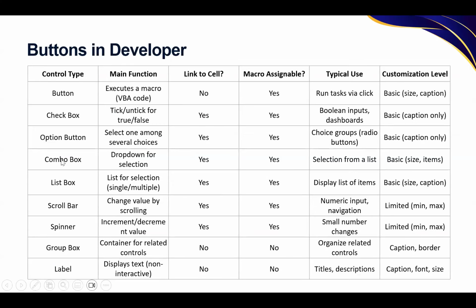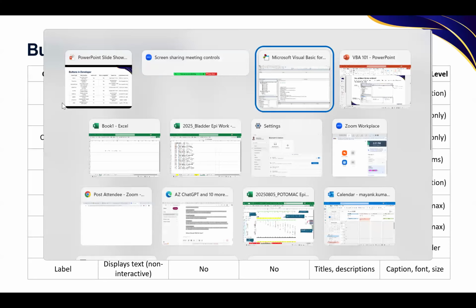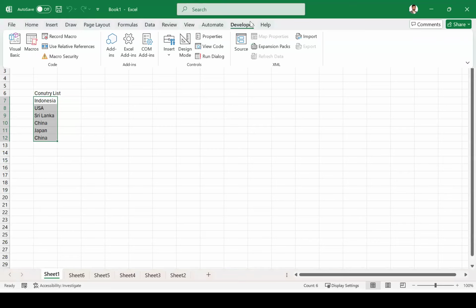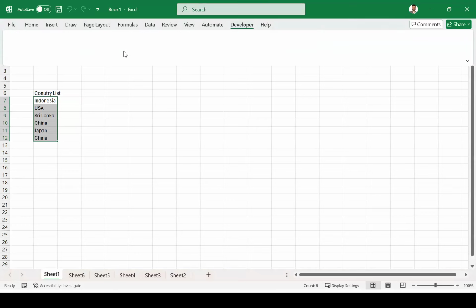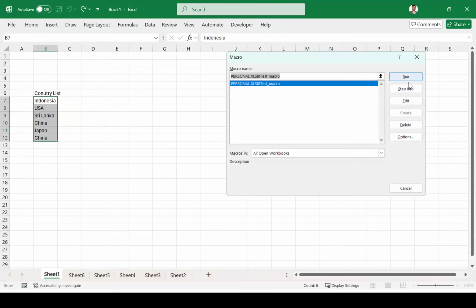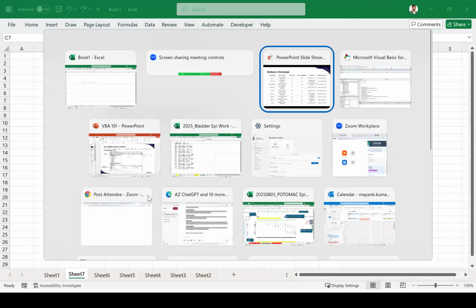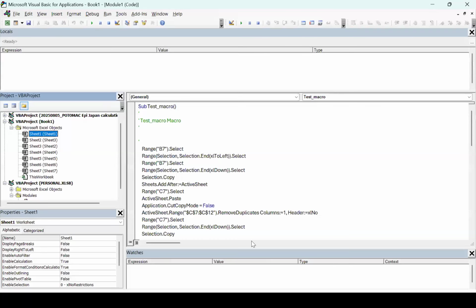Cool. Okay. The next very important thing is the buttons in developer. Currently in my Excel, every time I have to run this code, I have to go to developer, click on macros and then click on run, for the code to perform, or I can go here and click on run.